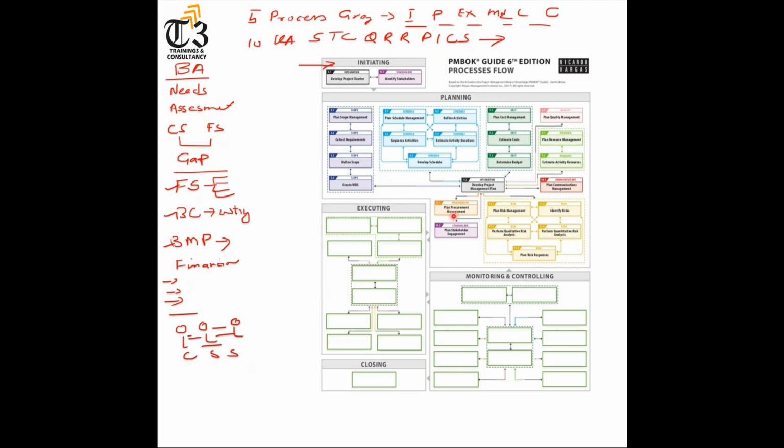And for them, we use a matrix called the stakeholder engagement assessment matrix: what are their current engagements and what are their desired engagements. So we have unaware, supportive, leading, neutral, or resistant stakeholders. So we want everyone to be at the desired engagement of supportive stakeholders.